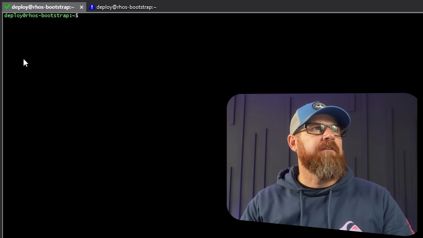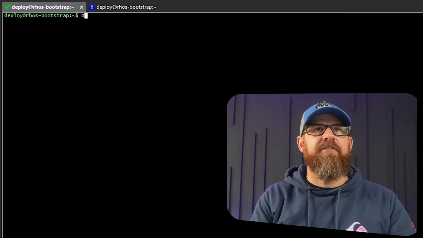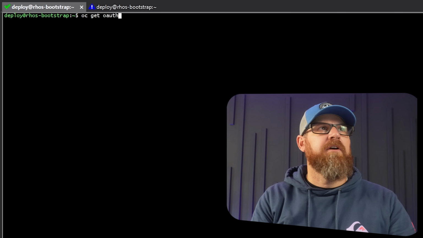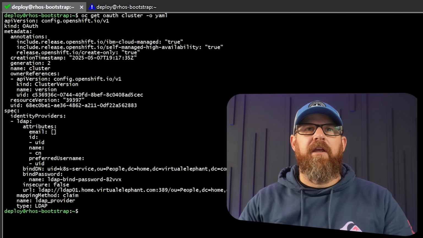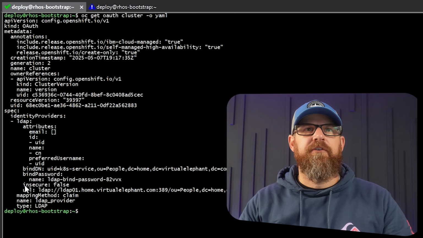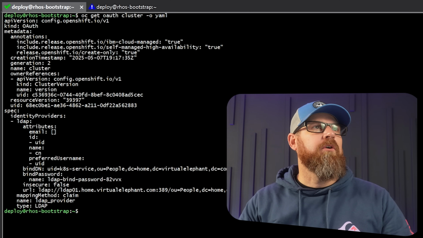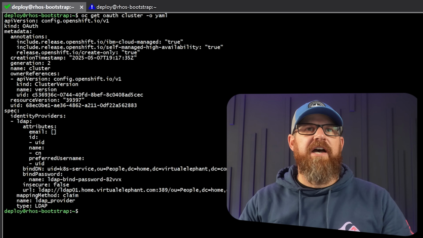We'll clear the screen. Okay, so now we're going to check the authentication provider. Afterwards, we're going to do an OC get OAuth cluster -o YAML. And we're going to check that it looks good. So we see insecure false. So we actually do need to change that, because in my environment, I need this to be true in order to log into the environment. So we're going to do that next.